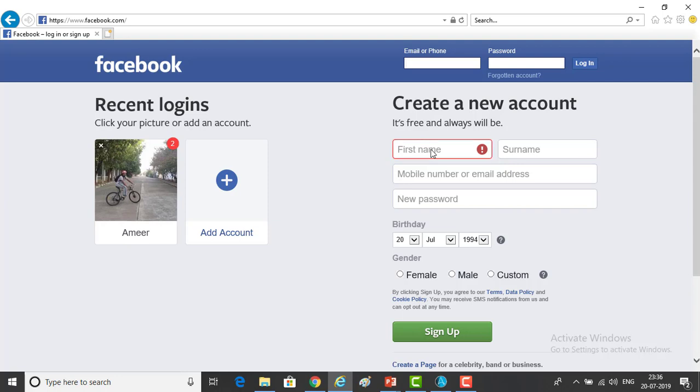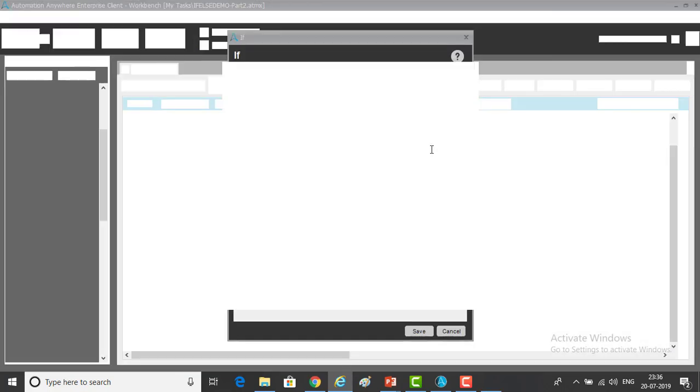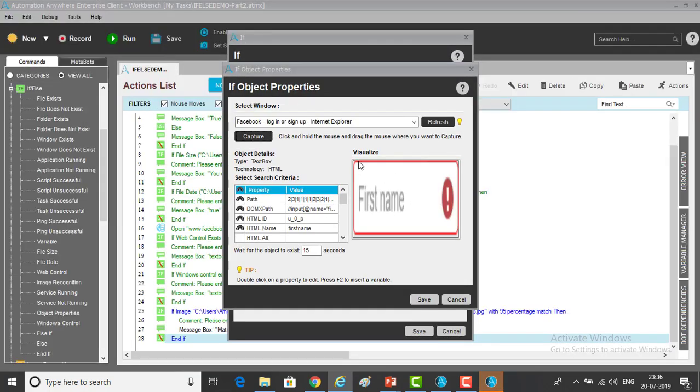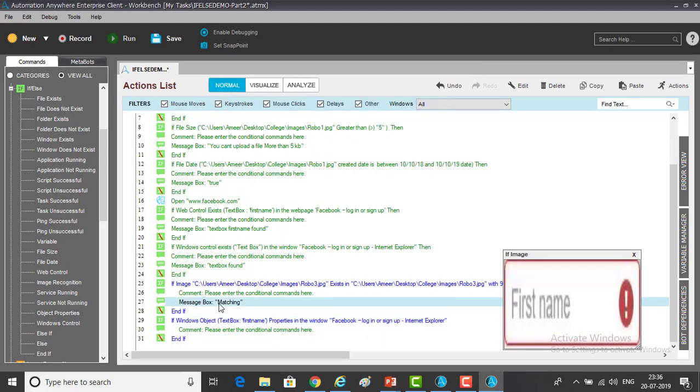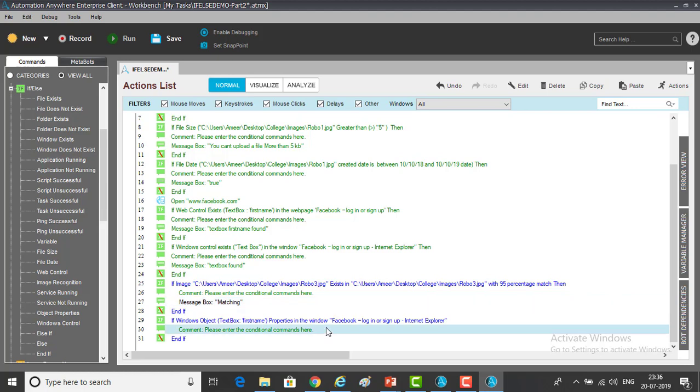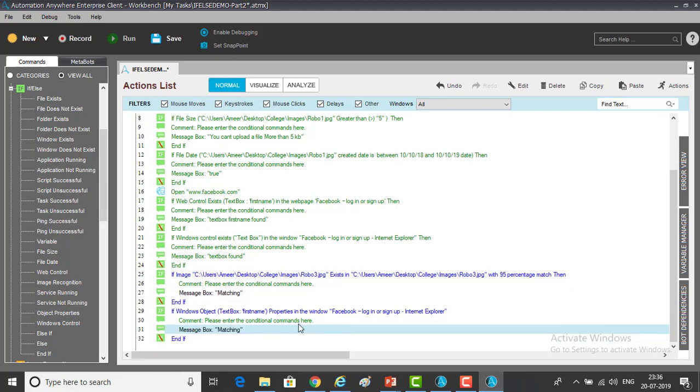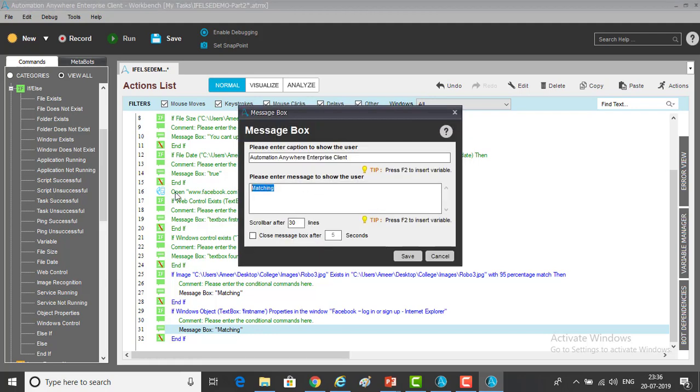Now you can see the first name detail has been captured over here. You can see all this image over here, correct? Let me go ahead and save it. And I can say some kind of message, I will show it over here. If the Windows object has been found, text box first name in the particular thing, then found. I'm just simply saying found. And then I'm going to save it.